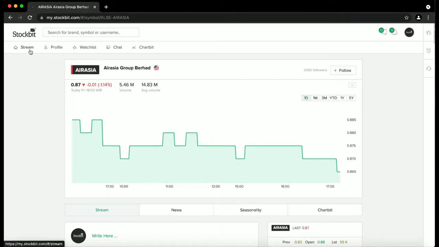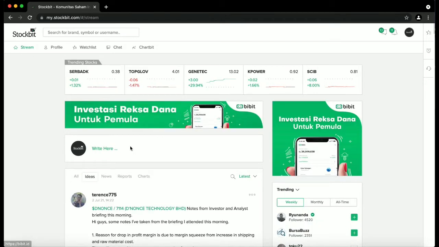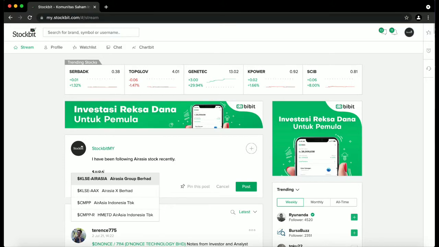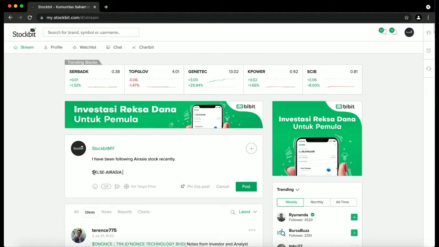If I wanted to use a hashtag in one of my own posts, I would simply go to my stream, start writing the post, okay, I have been following AirAsia stock recently, and I could add my hashtag over here by using the dollar symbol followed by the ticker of the stock. So now I have AirAsia hashtagged in my post.